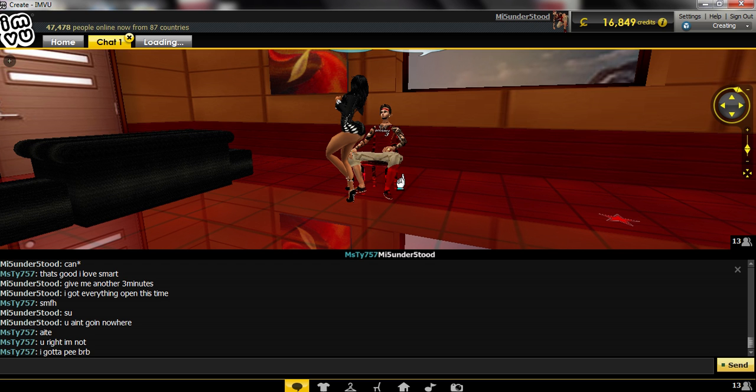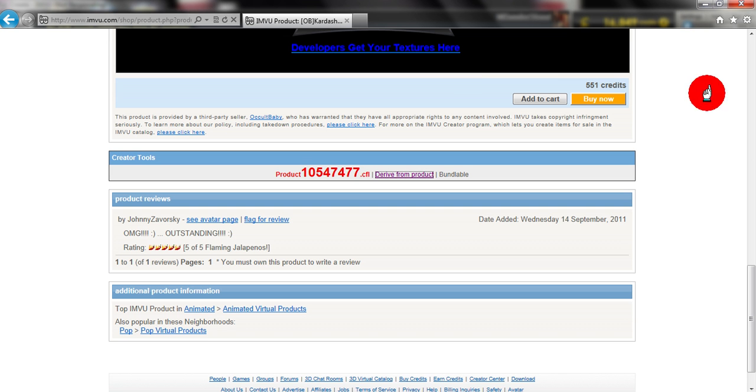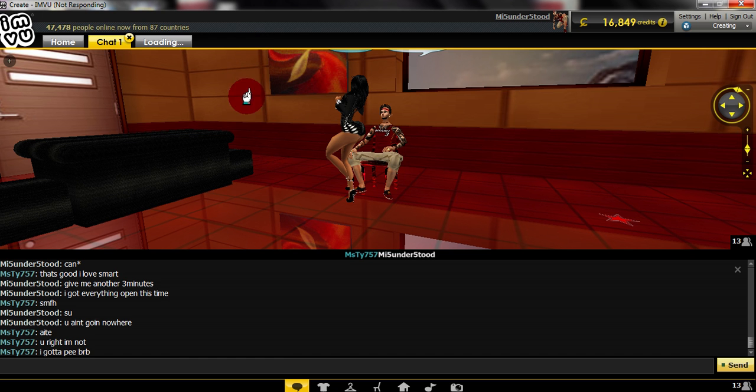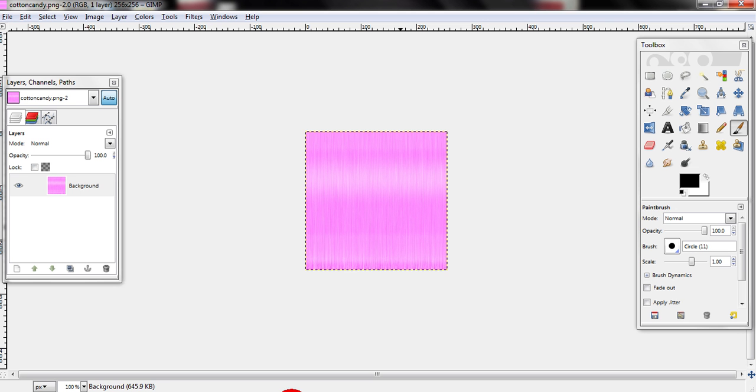My IMVU says not responding. Let's go here. We don't need this anymore. I'm going to exit out of this just so my computer has some time to do what it does, and I'm going to exit out of GIMP because I don't need it right now. That's our file. I know where it is. Hopefully you know where your file was. Excuse me.